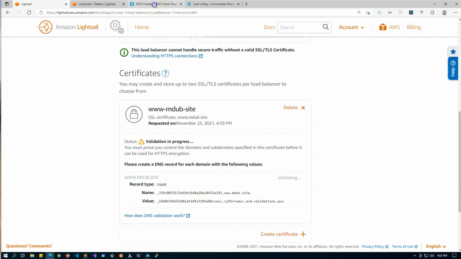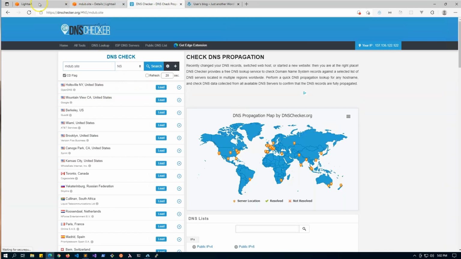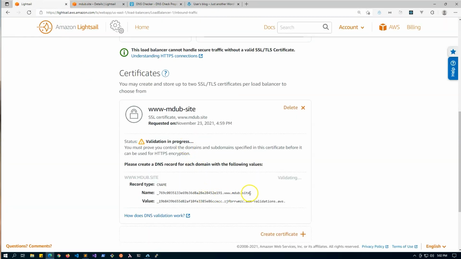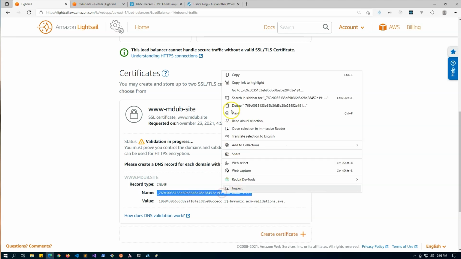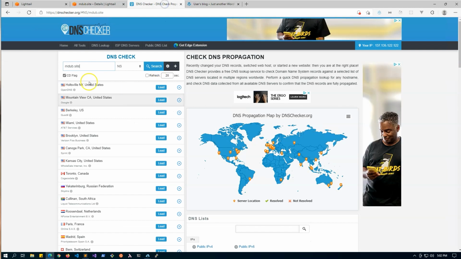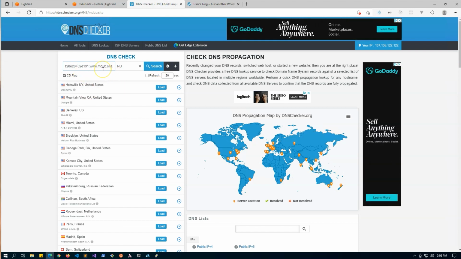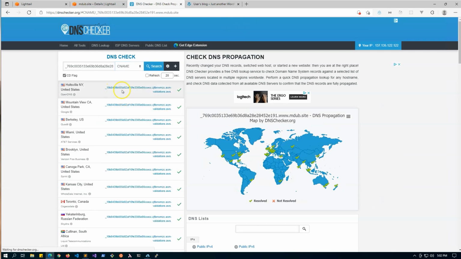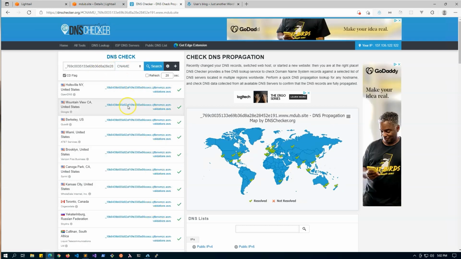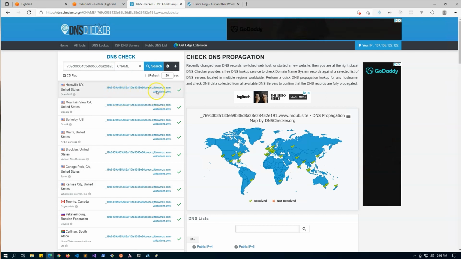is going over to a service like DNS Checker and copying the name part over, paste that here, remove the ending dot or period. From this drop down, select CNAME and then hit search, and it should point to the value that we just created or we just set up in our DNS record.